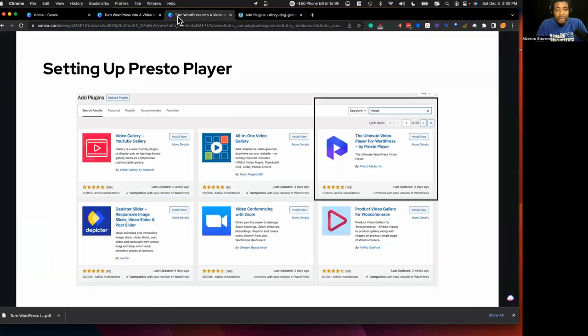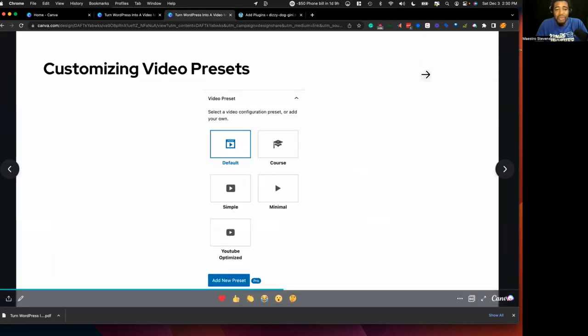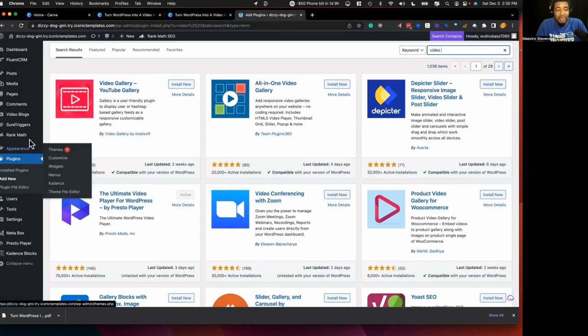So that's how you add Presto Player to the website, right? All right, now let's go to what it looks like on the inside.